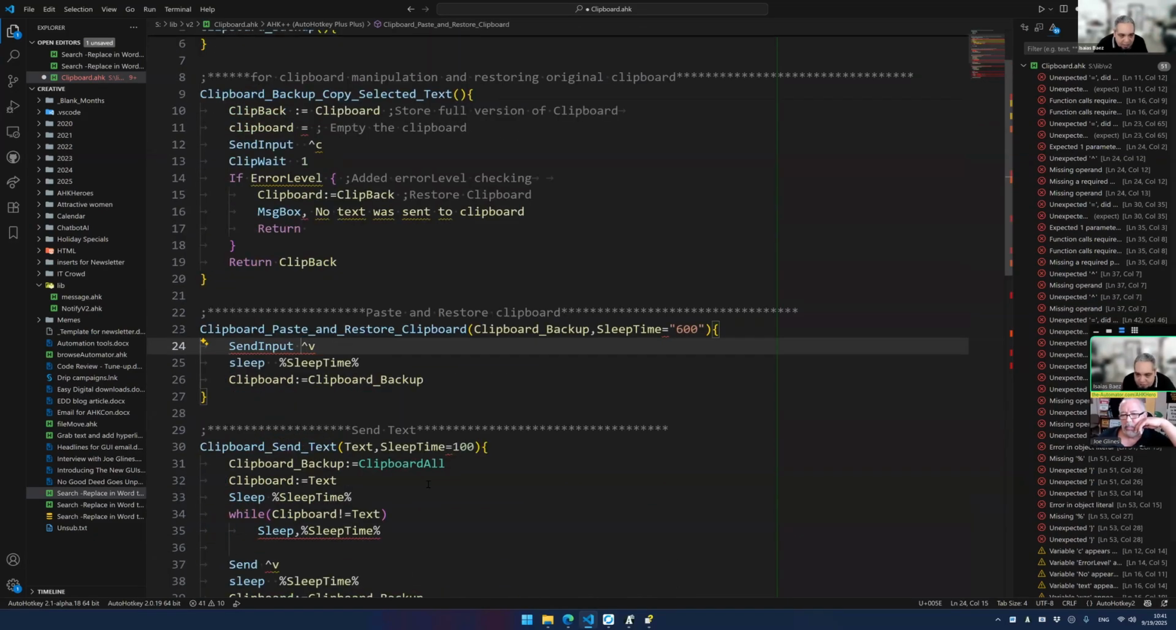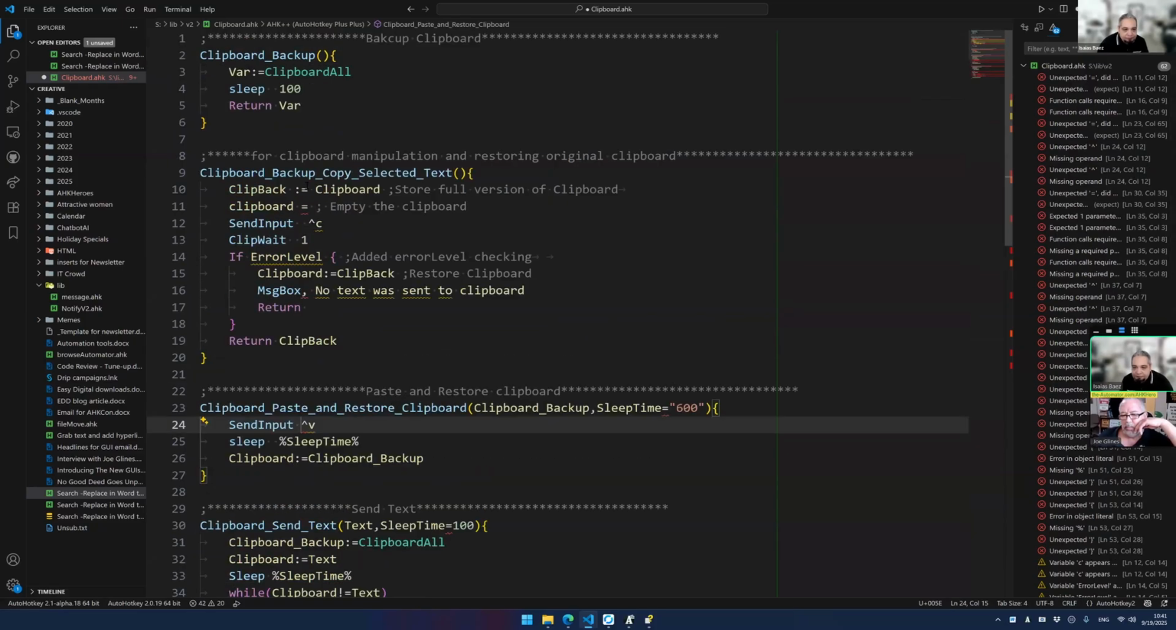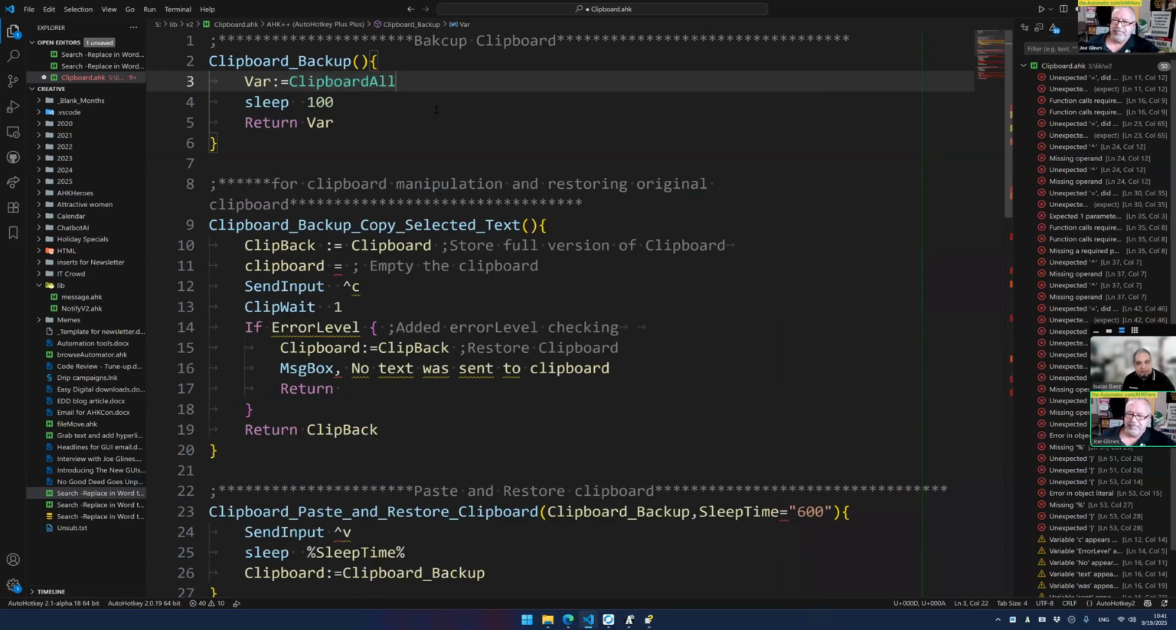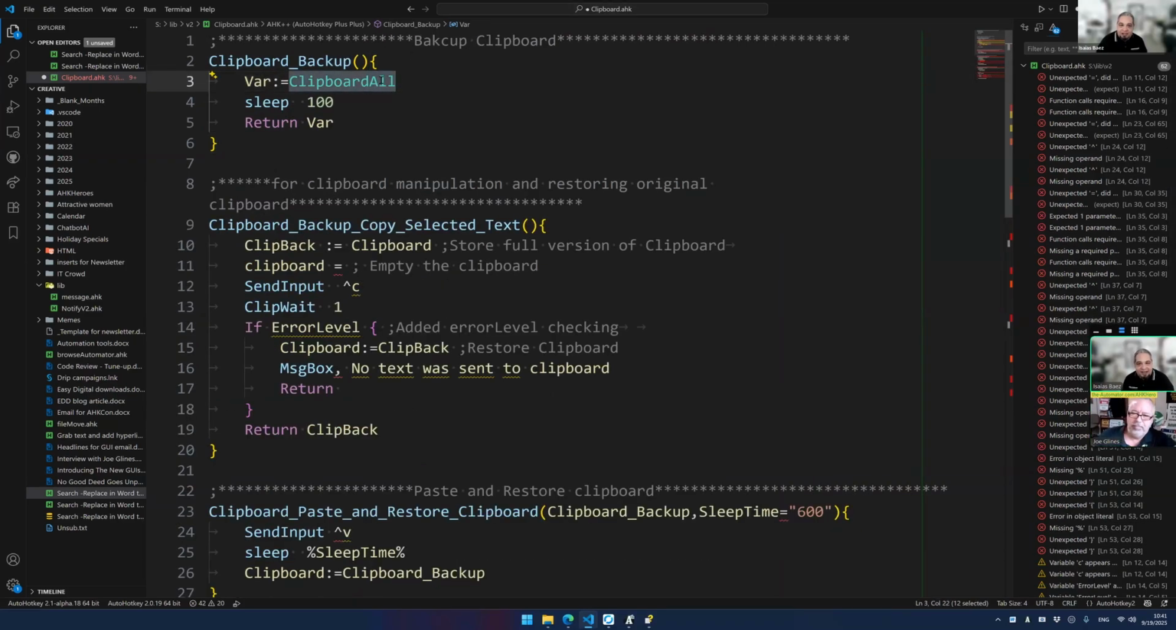Except for this one, which I kind of missed. All right. But clipboard all. If you're doing a backup here, you do have to now call clipboard all with parentheses. This is a very, very important thing. It's a tricky thing because if you don't, what's going to happen is that you're going to assign the whole class to the variable. And that's not what you want. You want an instance of the clipboard in that variable. So that's a very big distinction.